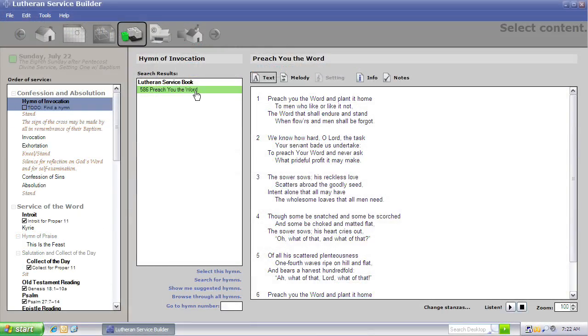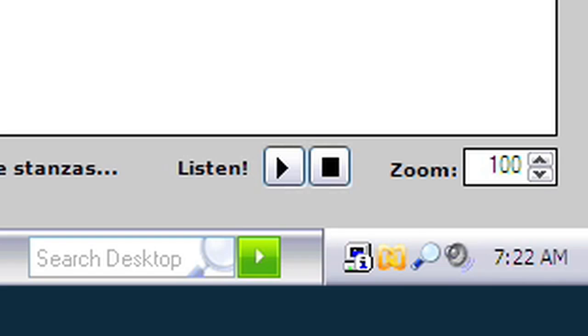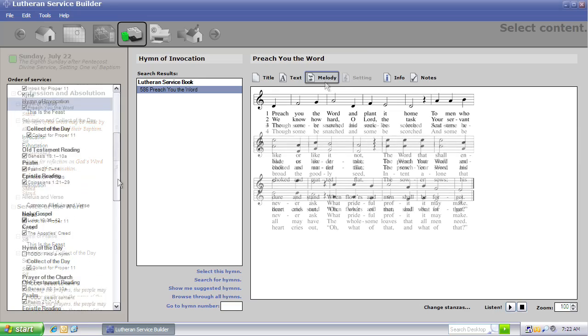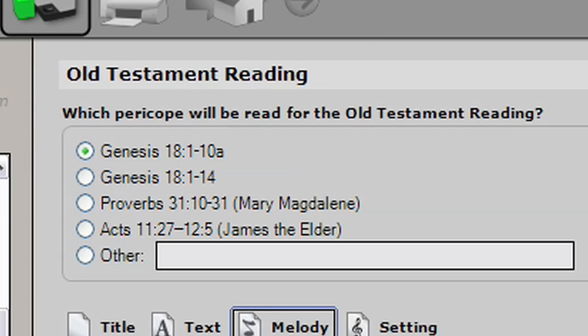Once you've selected your hymn, you can choose how you want to display the hymn and which stanzas you'd like to include. You can even listen to a mini preview of the melody line. You can also alter the readings for the day, either by selecting from optional readings or specifying your own citation, which is then automatically pulled from the included ESV text.